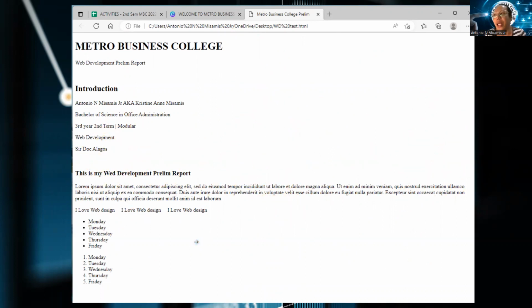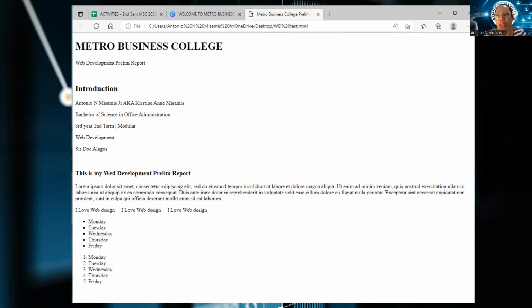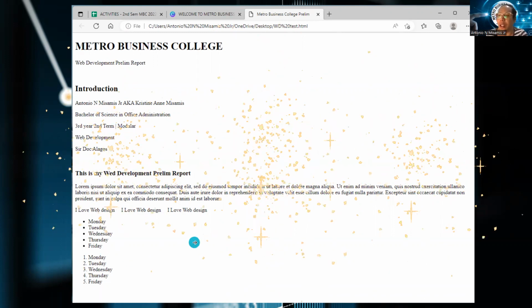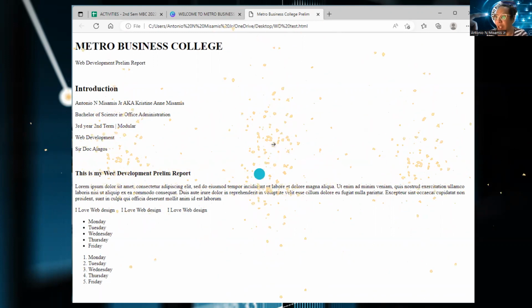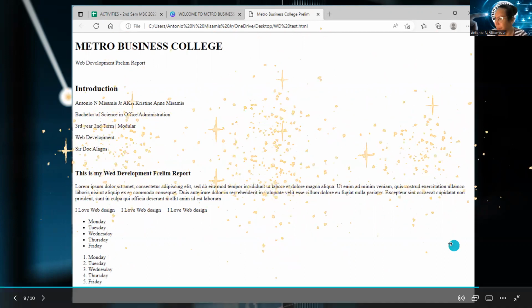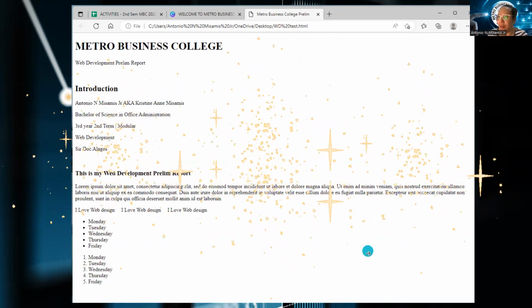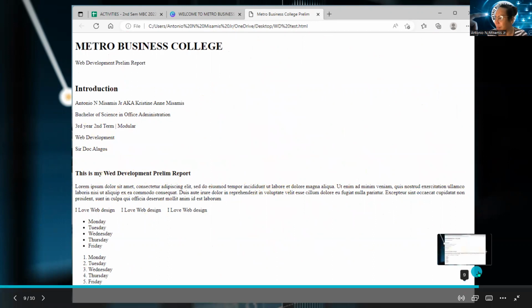So for the next exam, which is the midterm, we're going to try to furnish it. We're going to put some designs and arrange it more. See how nice it is. This is the basic one.